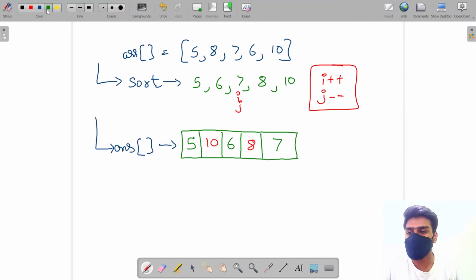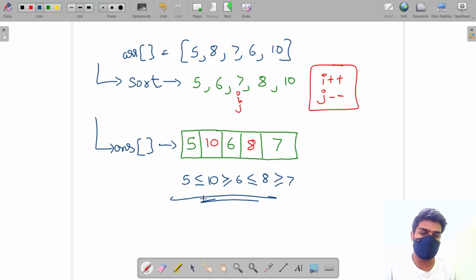So what will I get? Will I get the correct answer? Yes. How? My 5 is smaller than 10, 10 is greater than 6, 6 is smaller than 8, 8 is greater than 7. So I got my correct answer. This is what wiggle sort is.